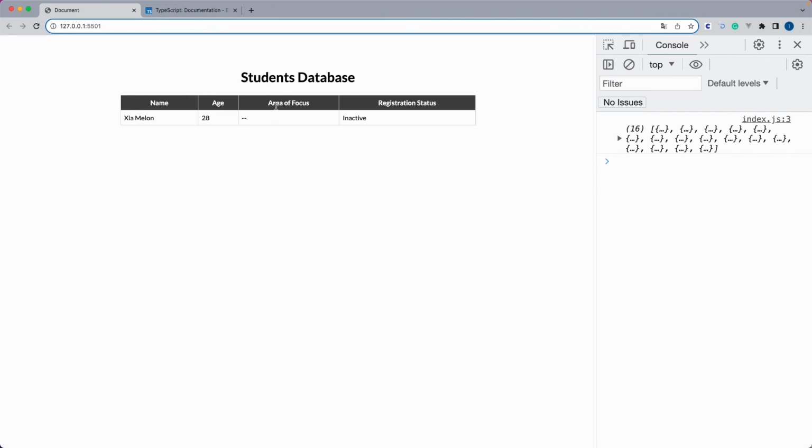We can also see that the area of focus is working fine when the property is not present. So we are now ready to move on to the next video and run the loop through the students array. I'll see you then.